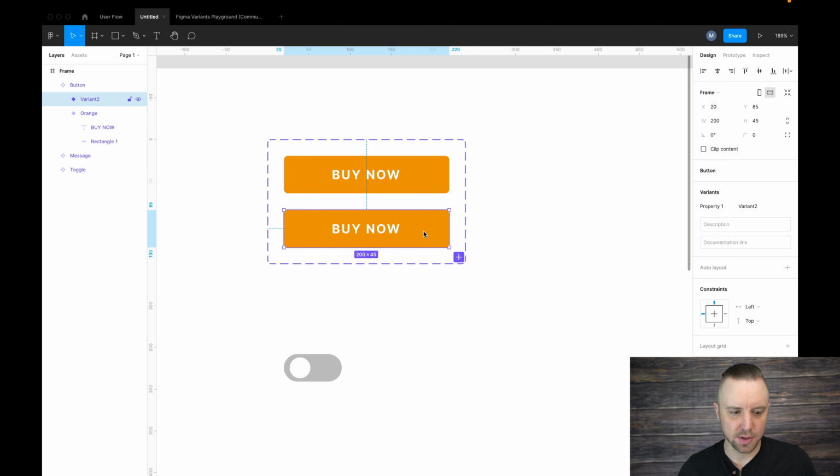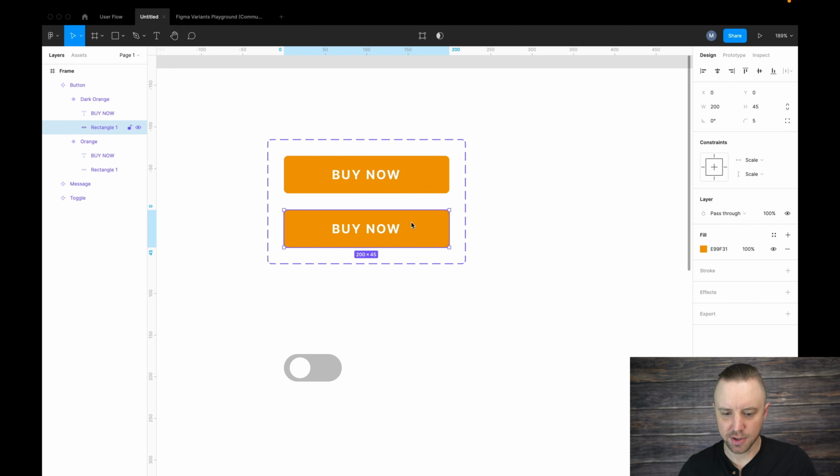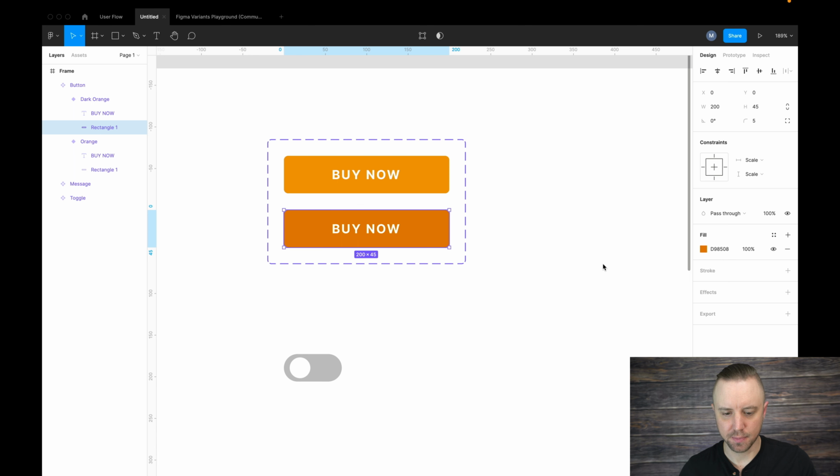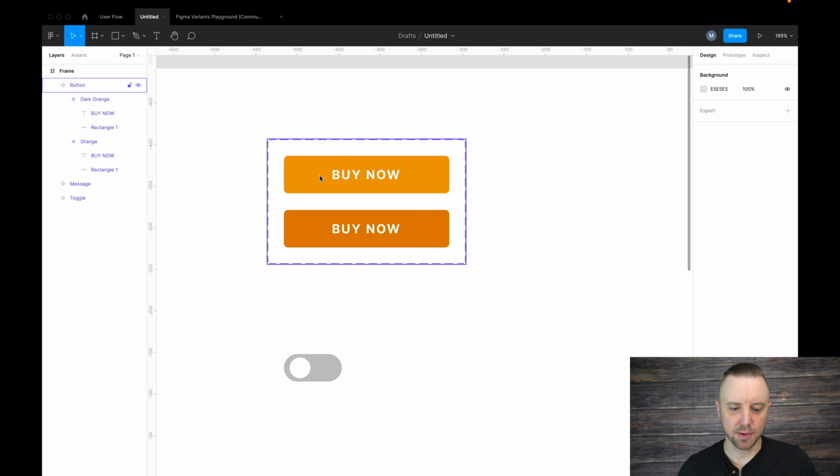And then let's say we want this one to be, when you hover over it, maybe a darker color orange. So we can just come in here and name it dark orange, something like that. And what you can do is select that rectangle and come in here and change the color a little bit. Maybe something like that. Okay. Now we'll circle back to how this can be helpful.